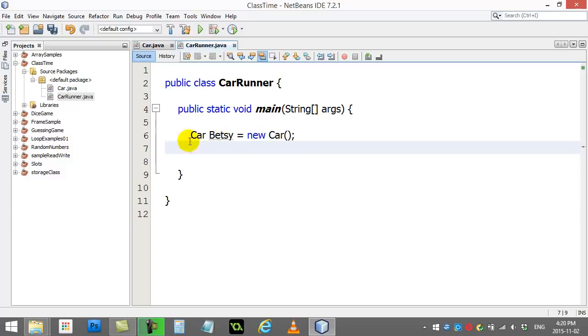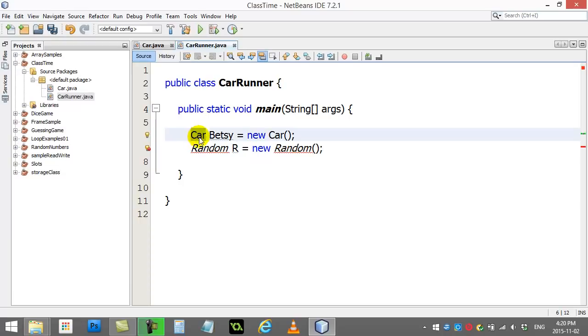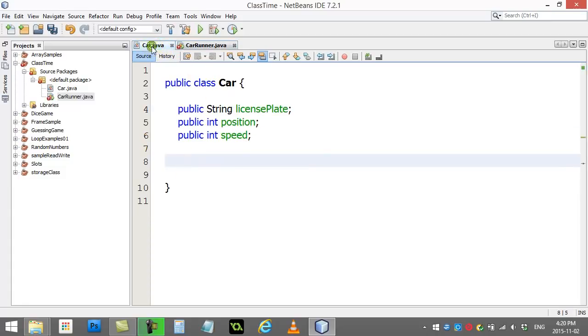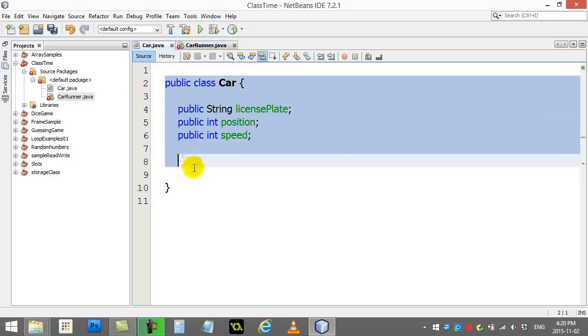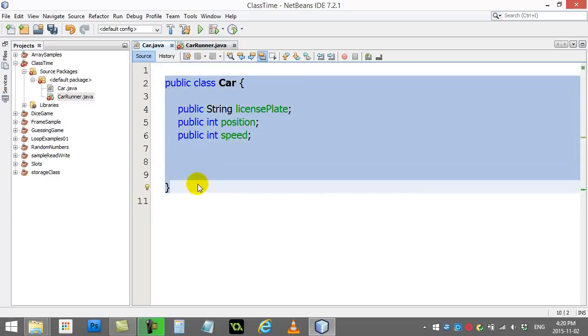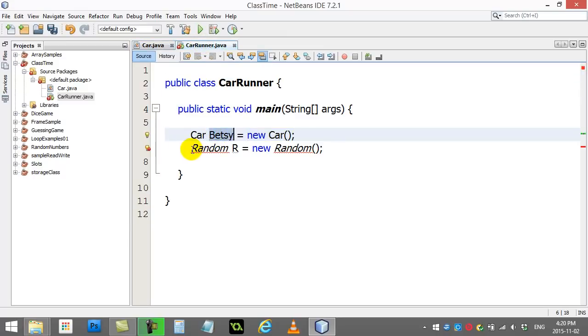Now, this layout here is very similar to what you've done before. It's very similar to Random r = new Random. You name the variable type, you come up with a name for your reference, and you set that reference equal to a spot in memory. And the new command will actually hop over to your car class and make a new one of these in memory for you. And so I now have a car, and its reference is Betsy.